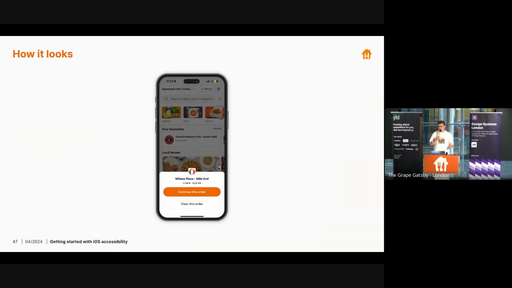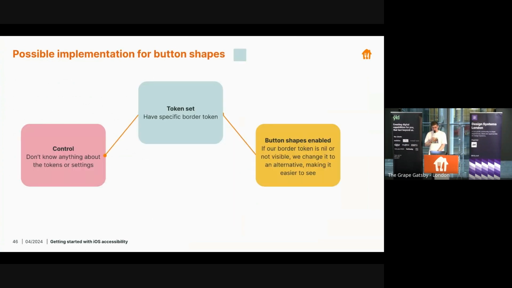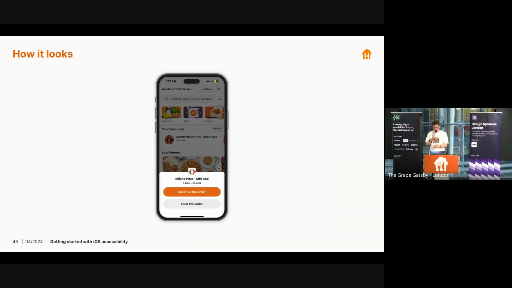This is our usual app. And if we have border and button shapes enabled, now the bottom buttons have a background color, so it's again more visible. And the close button has a border color, so the close button again can be separated from the background. So it's quite cool to have it and to support such features.